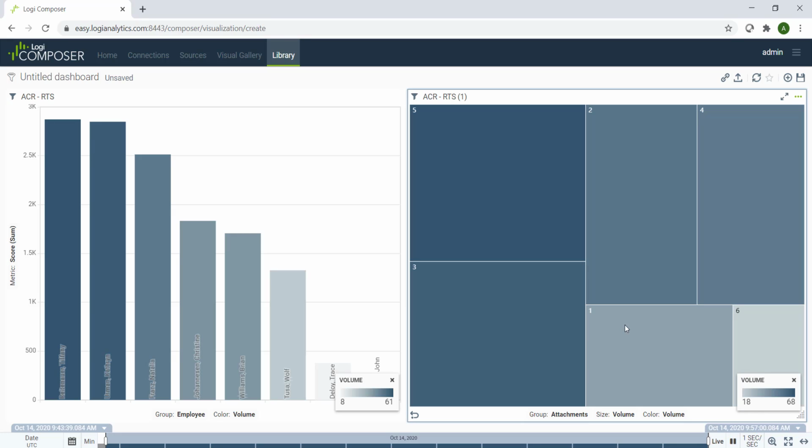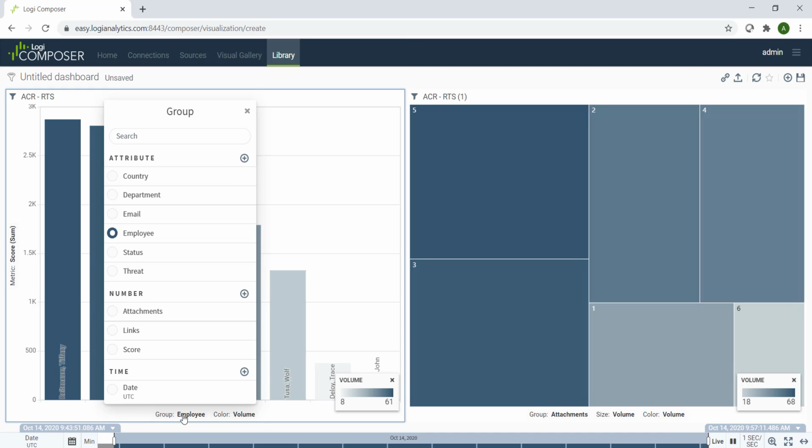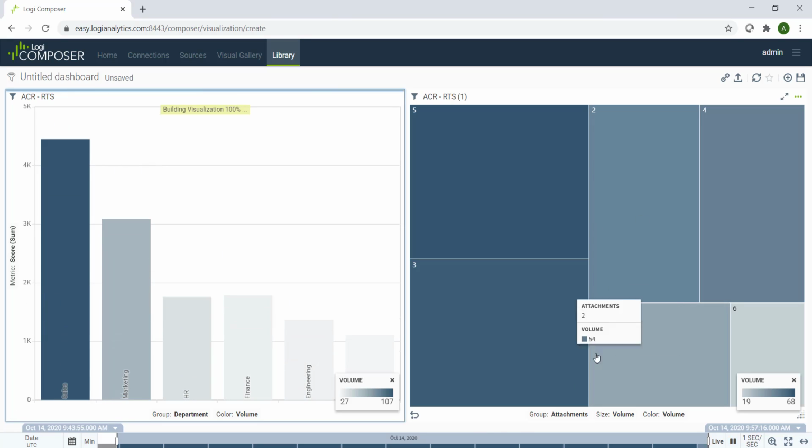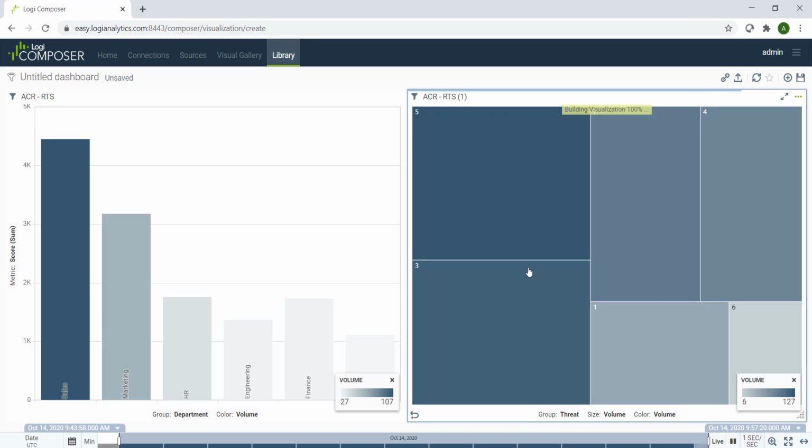So perfect. The real-time data is already streaming in, and within seconds we've built the general layout of our initial dashboard. So now it's time to make some adjustments. So for our bar chart here, perhaps I want this to be grouped by department. And our tree map here, let's group that by threat, for example.